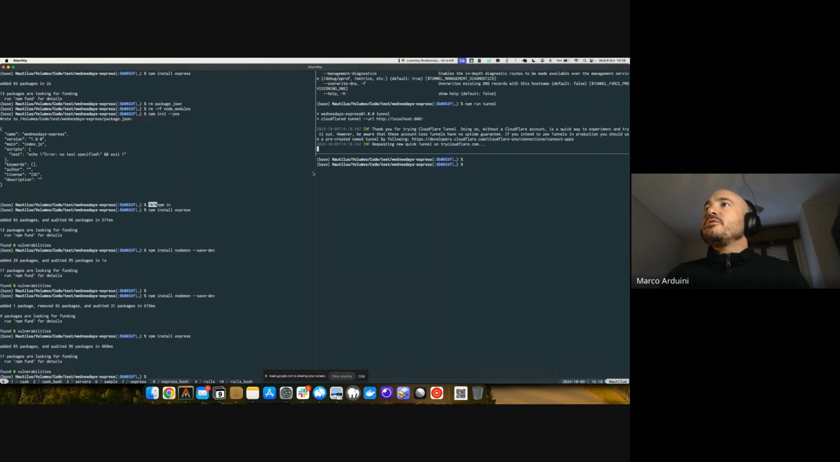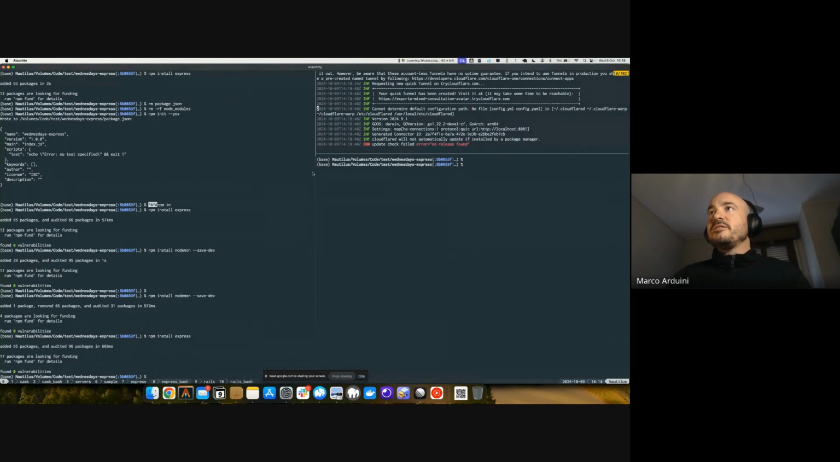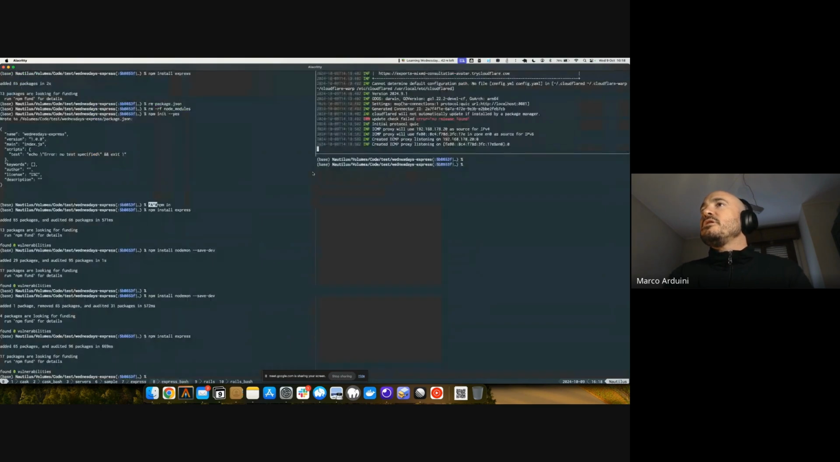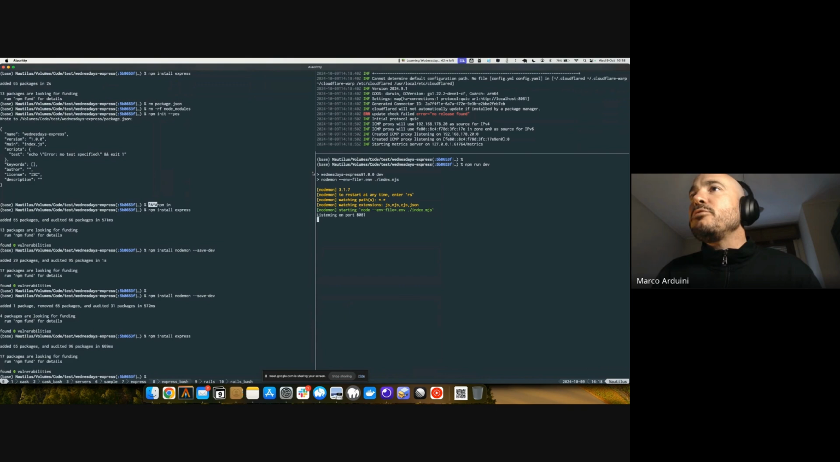Okay, so here we're starting a tunnel with Cloudflare. This is just a temporary tunnel which we use to expose this to the outside. And we'll copy this and let's copy to host. And here we try to run dev if it works.